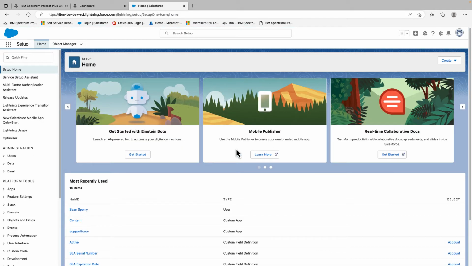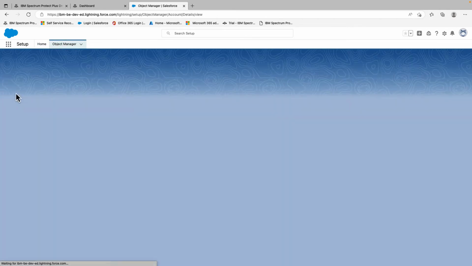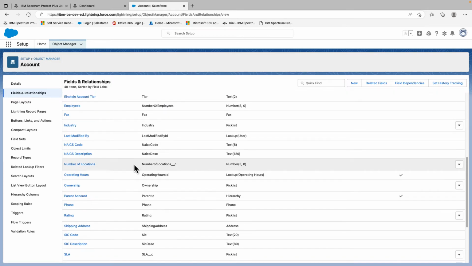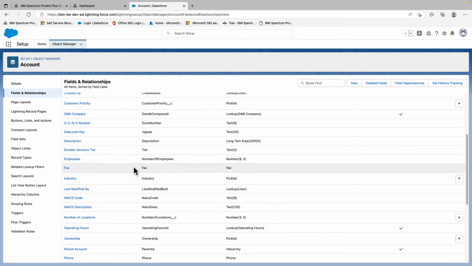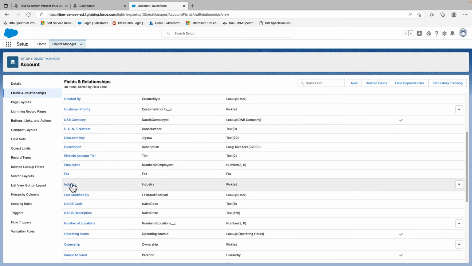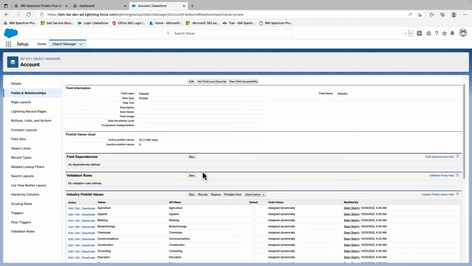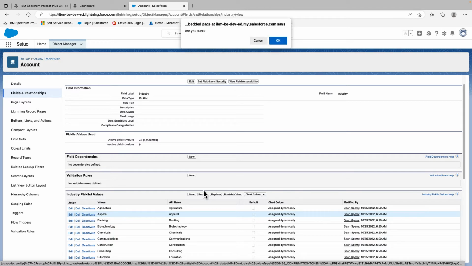Now I'm going to go to my Salesforce instance, and go to my object manager, and go to accounts and fields and relationships. The pick list that I am going to modify, just for the sake of an example, is the industry pick list. I'm picking that one for a specific reason. It has no field dependencies or validation rules associated with it, so it's a pretty generic field with a pick list. For my example, I'm just going to remove this apparel pick list value from the instance.